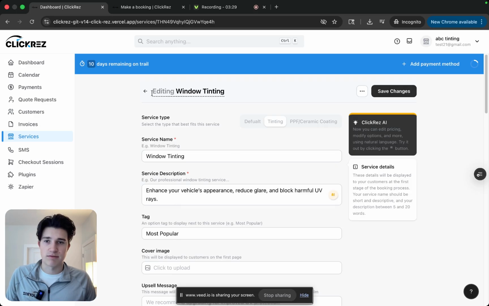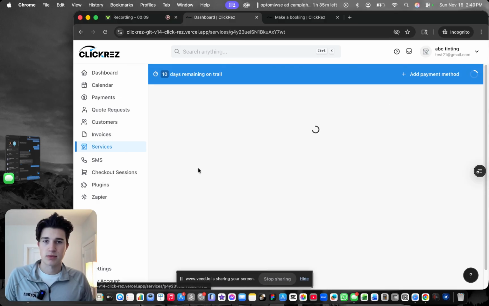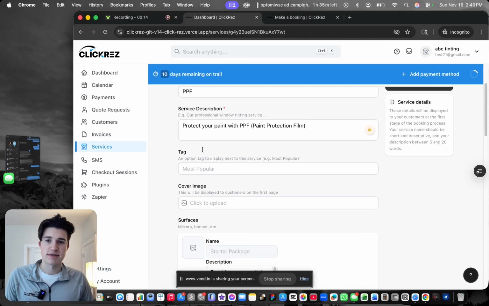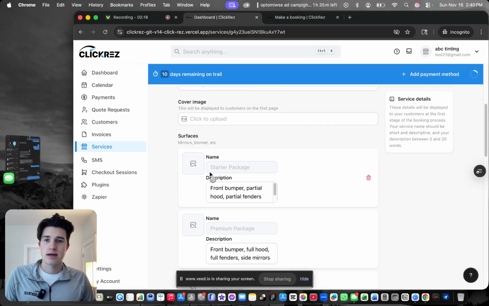It's going to be very similar for other services, and I'll go ahead and show you what that looks like for PPF now. Now we're going to go through how to set up detailing, PPF, and ceramic coating services. So we'll start with PPF. It's going to look exactly the same as Tint, setting up services, service name, description, tag. Here's where it's going to go different.